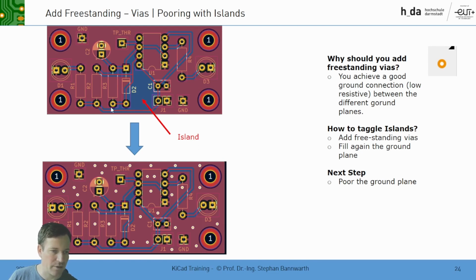It's called an island because it's not connected to any ground plane, and that's not good. We want to have connections to ground planes in order to have some shielding, EMC improvement, and so on, and of course save money by not etching all the copper away.